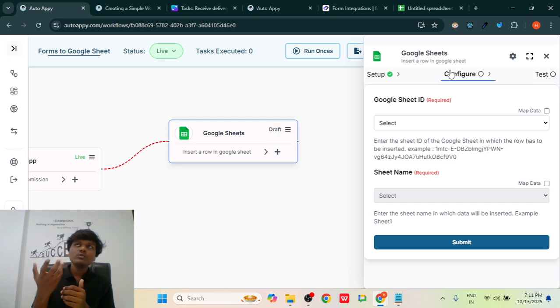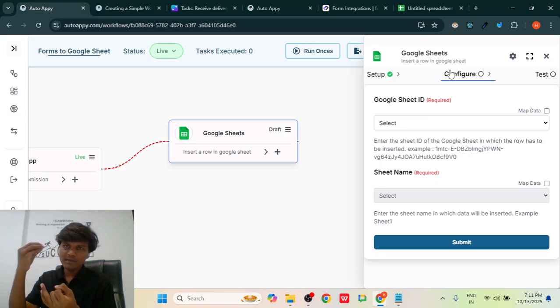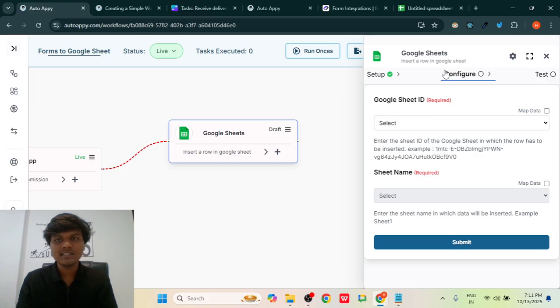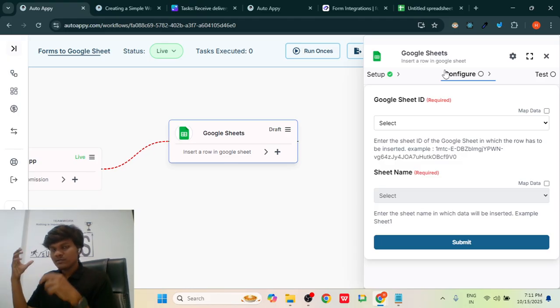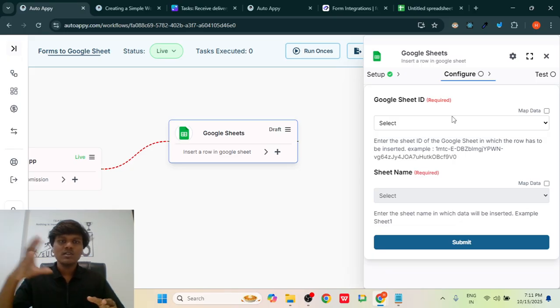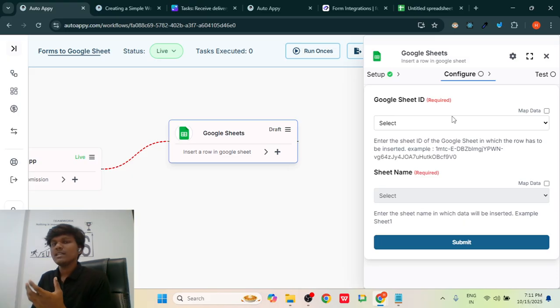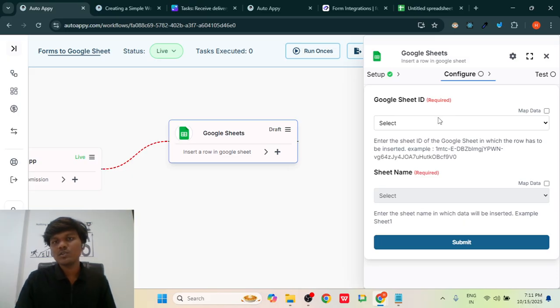In setup, you mostly have to give permission of your application. It might be a different application, Google Sheet, whatever the app that you have chosen, right? We have already discussed what the apps are and everything. Whatever the app you have chosen, you have to give that application permission to Auto API. Once that permission is given, the second step is configure. Like you have just given the permission of Google Sheet, we can add data to your Google Sheet, but which is the Google Sheet in which you wanted to add data, right? For that, you have to give a Google Sheet ID.